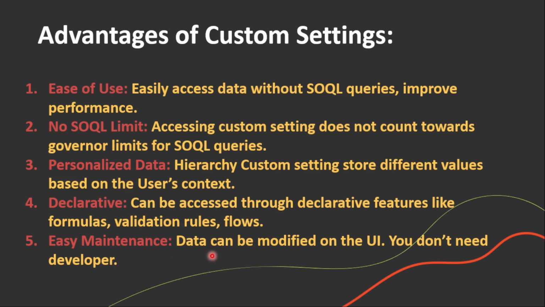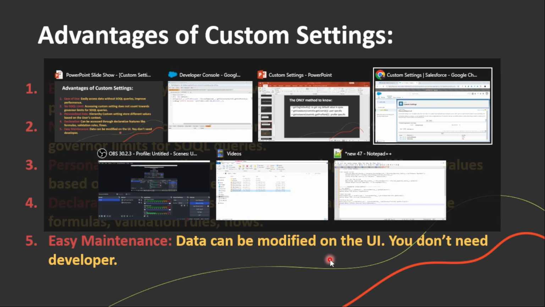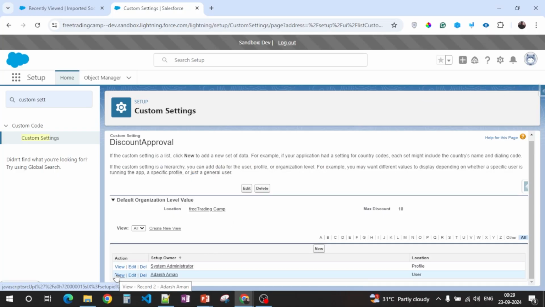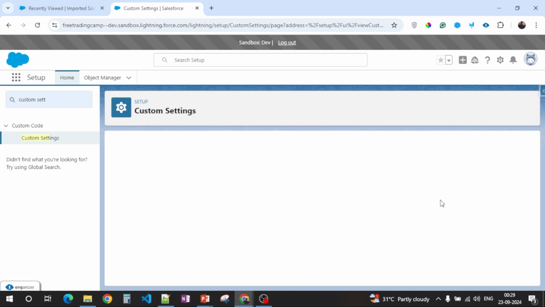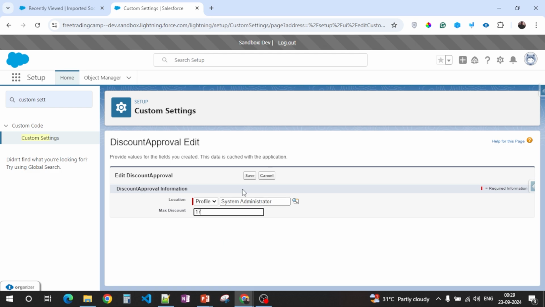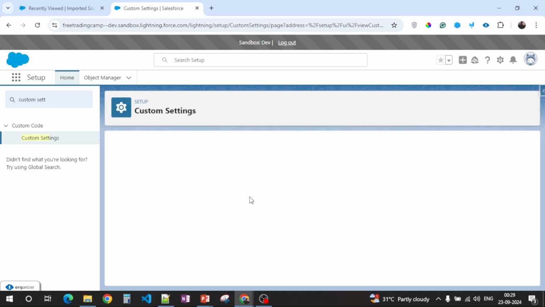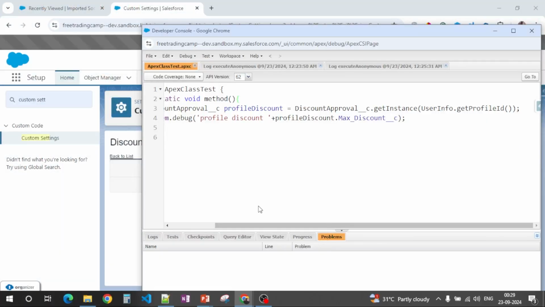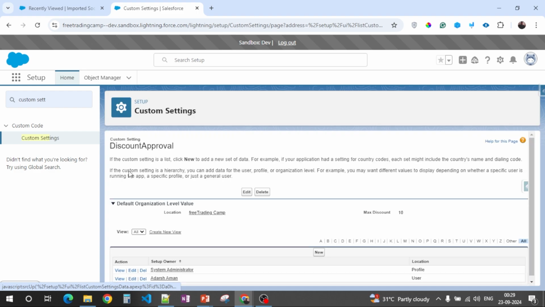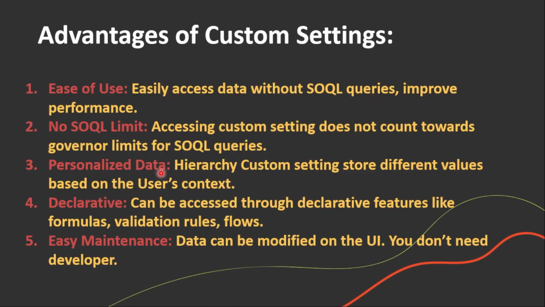Easy to maintain, like data can be modified on the UI. You don't need a developer in order to do it. What I mean by that is, let's say in future you want to give system admin some different discount, you can just go ahead and edit it here, right? You can give 17. You don't need to edit anything on the class, because in the class we are not hard coding anything. We are getting the value from the custom settings only. So a developer is more expensive to any company. It will also help the company cut the cost, right? Because a developer is more expensive than an admin.